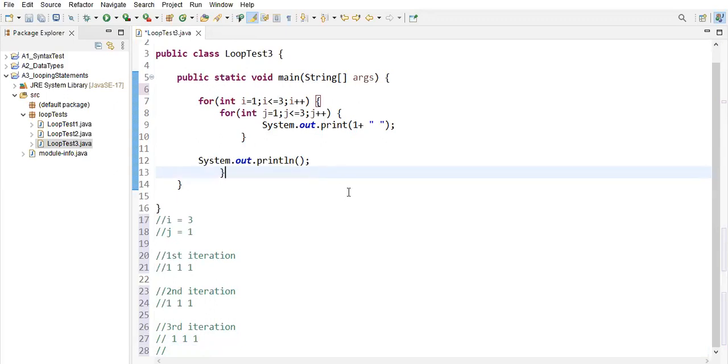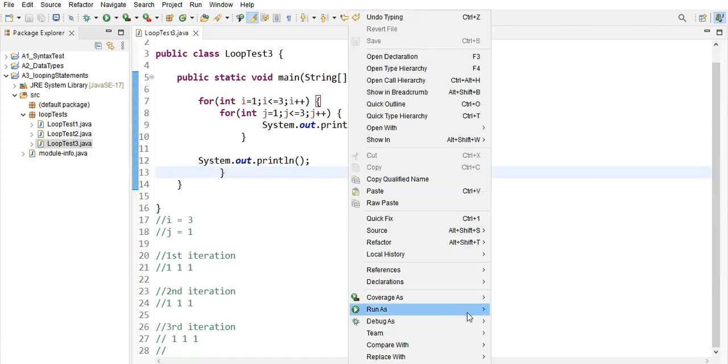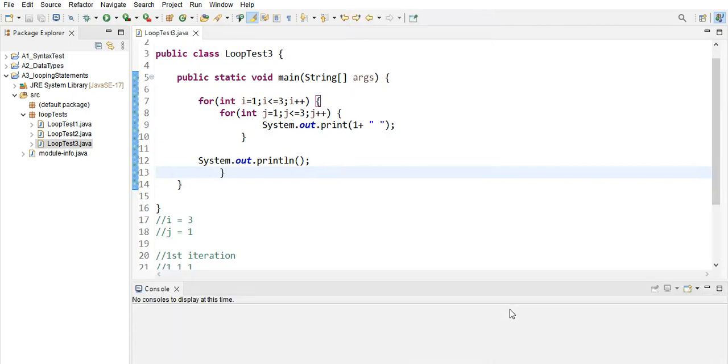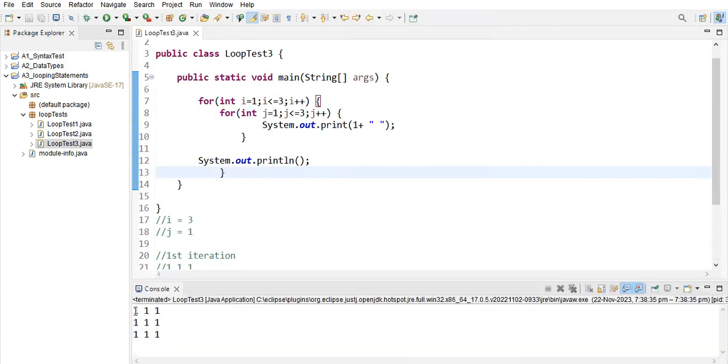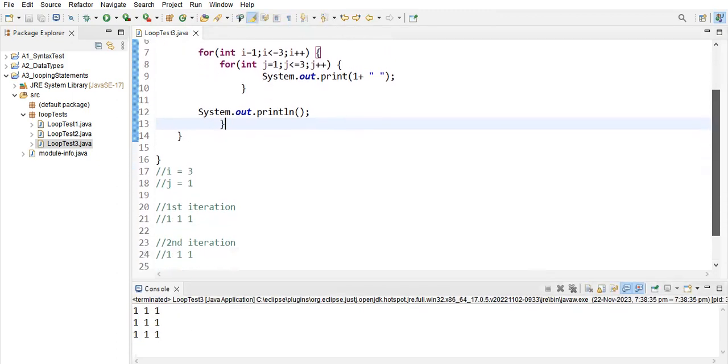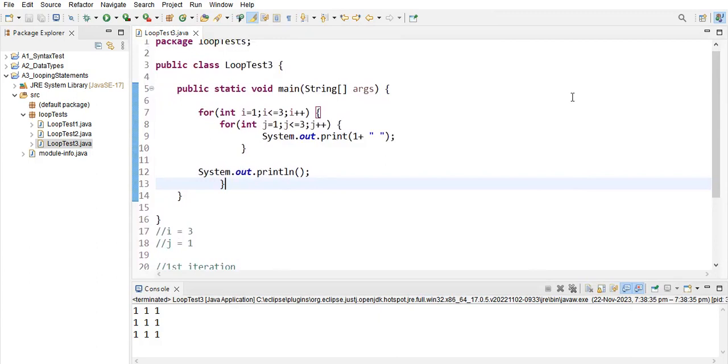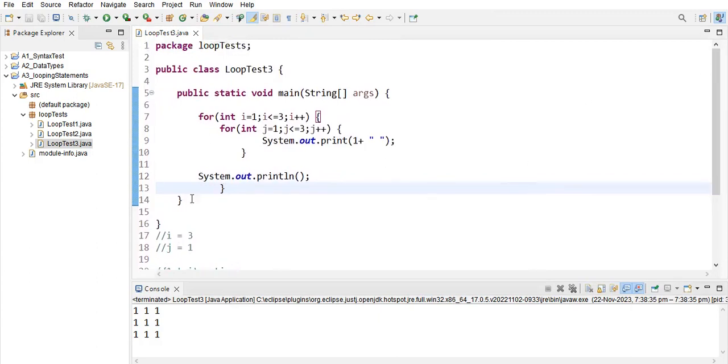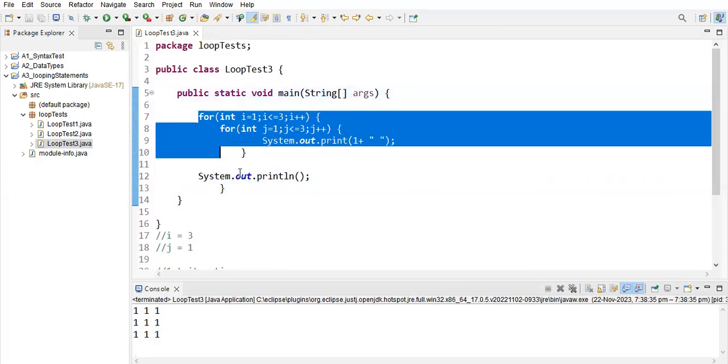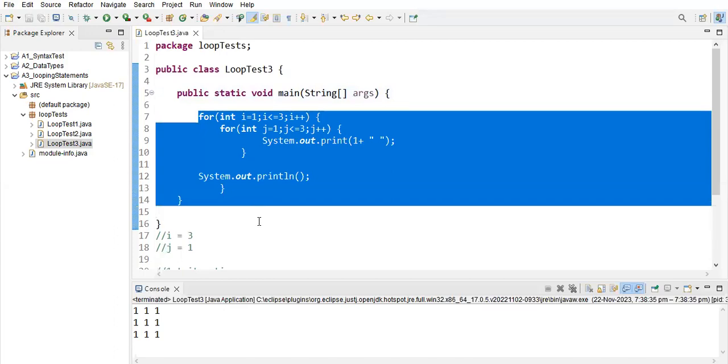Now I'll run the program for you, friends. Let's see what's the output. So this is what I have explained here. I hope, friends, you have got a clear idea how a for loop works, how a nested for loop works.